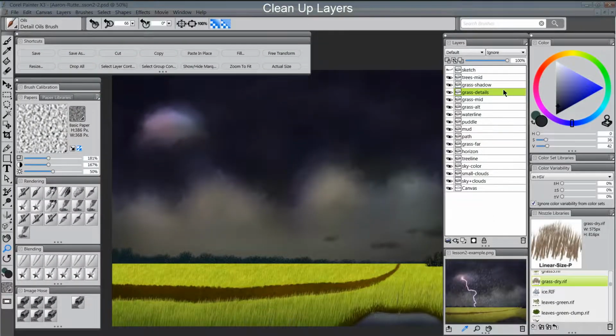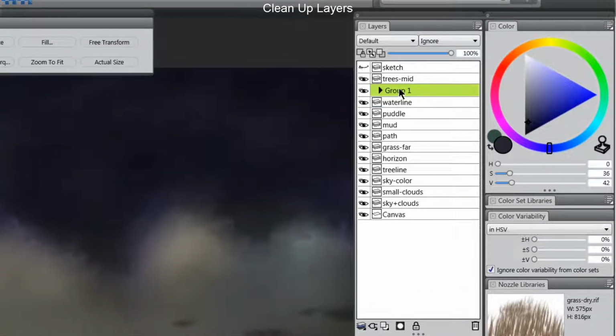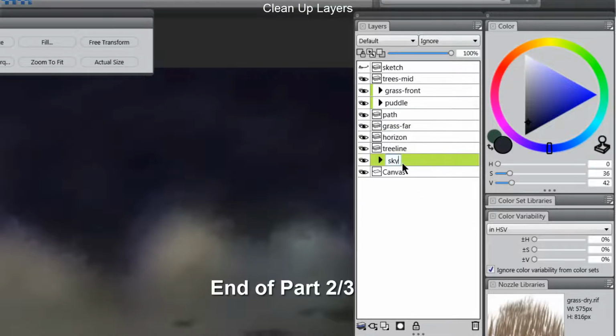But before we get into that, let's clean house a little bit. Let's group all of our grass layers for the foreground grass. Let's call this grass front. Let's group our puddle layers. We'll call it puddle. And let's group our sky layers and we'll call it sky. That just makes things a little more organized.